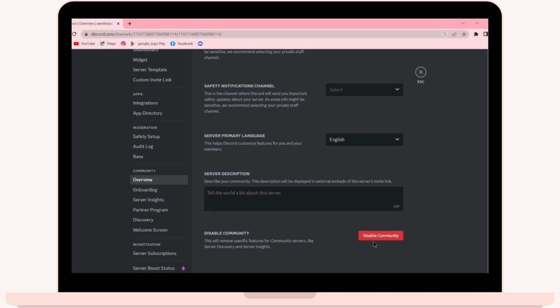So if you click on disable community, that will remove specific features for community servers like server discovery and server insights. So if you want to disable your community, you can simply click on disable community and it will be disabled. So that's it guys, that's how you disable your community on Discord.